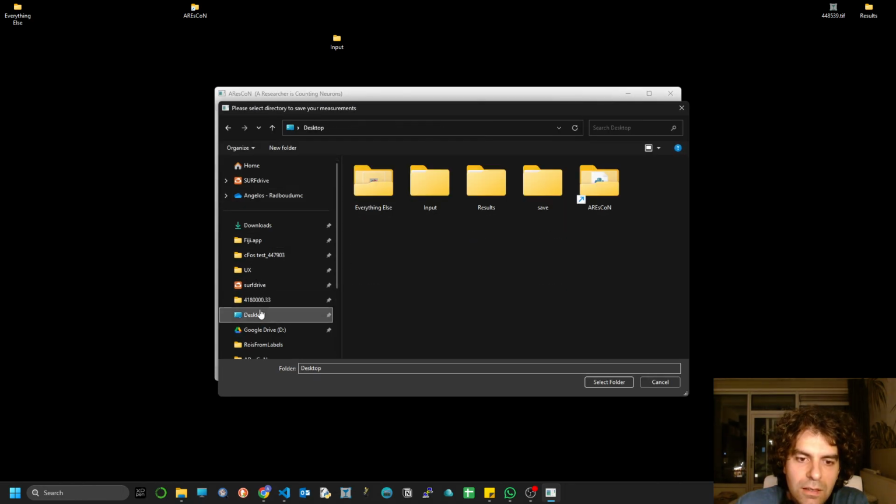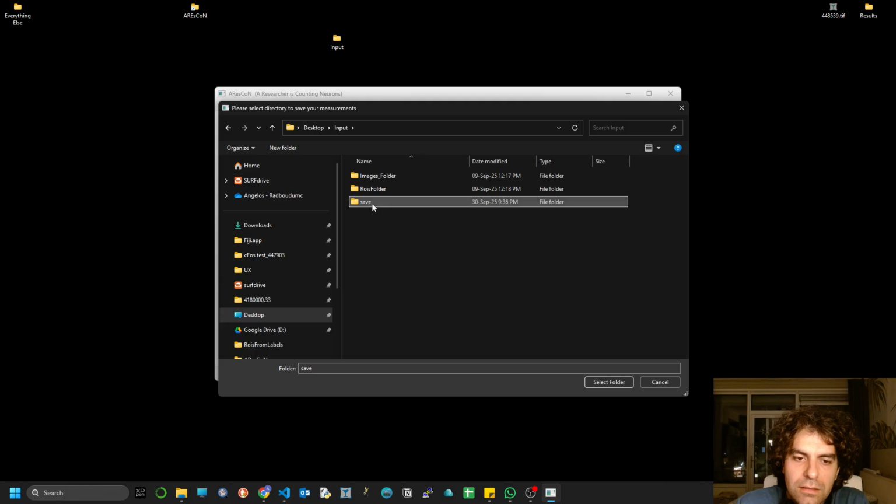And the save folder, by the way, please keep it the way I have it. Keep your save folder inside this directory that contains the images folder and the rows folder, okay? Because sometimes the save folder is used for AResCoN to understand where the rest of the files can be. So please keep it here. So we're selecting the save folder.